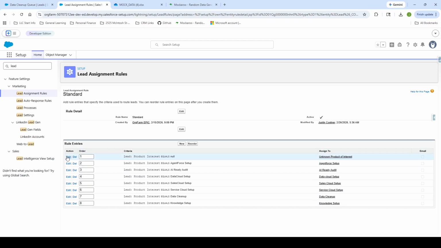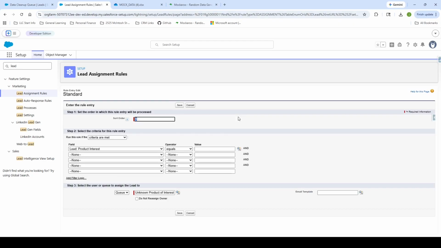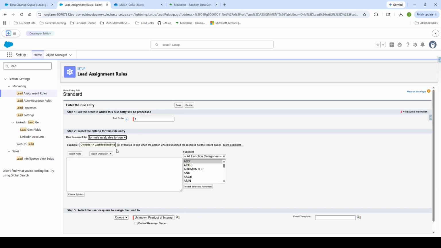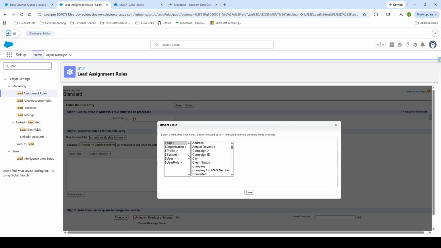Setting up this lead assignment rule isn't too hard to do. You set the order. You can't have more than one value for an order. You can do criteria met, or you can do formulas. So these are like validation rules. It gives you the functions that you can do, and you just use the operators and the fields from the lead or user object, right?